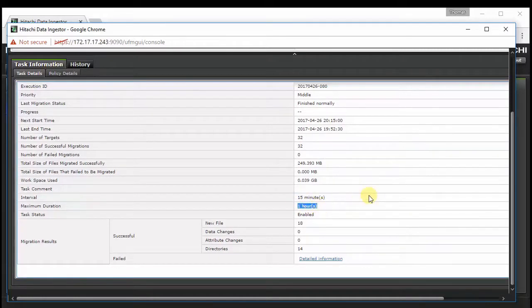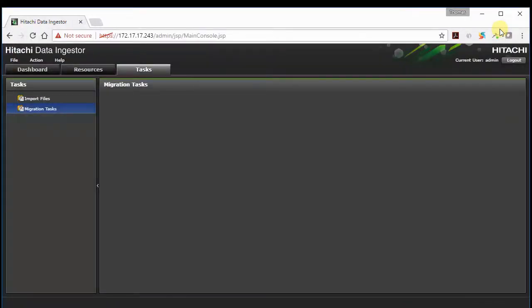So make sure you put enough time in there, because if you had put a lot of files on the HDI and you only gave it a specific amount of time to do the migration, once it gets to that maximum duration, it stops copying files. So any files that didn't get copied or are in the middle of copying will be unsuccessful, and that'll be in the unsuccessful list, and it'll be tried during the next migration event. Okay, so that's the gist of migrations.